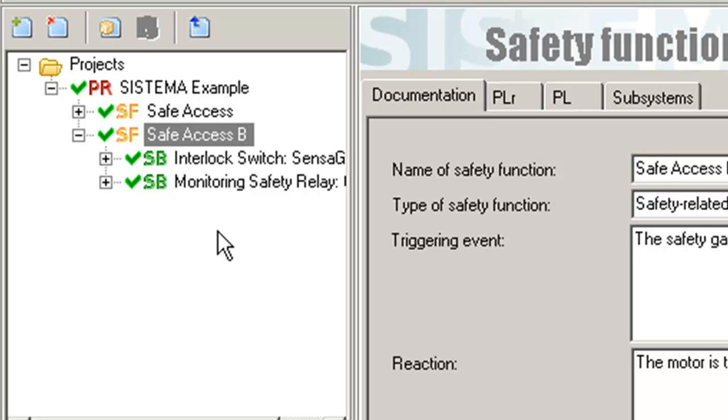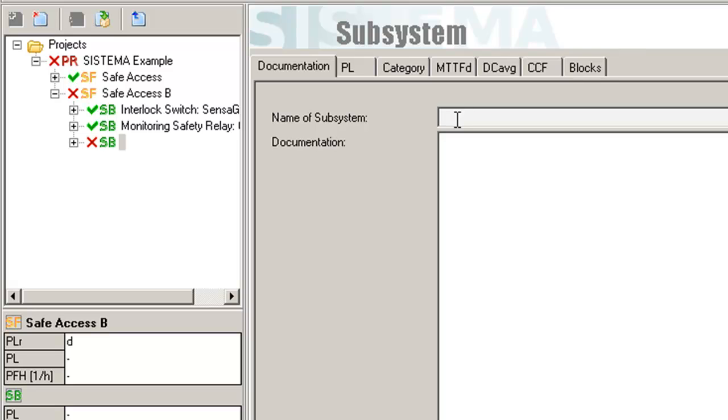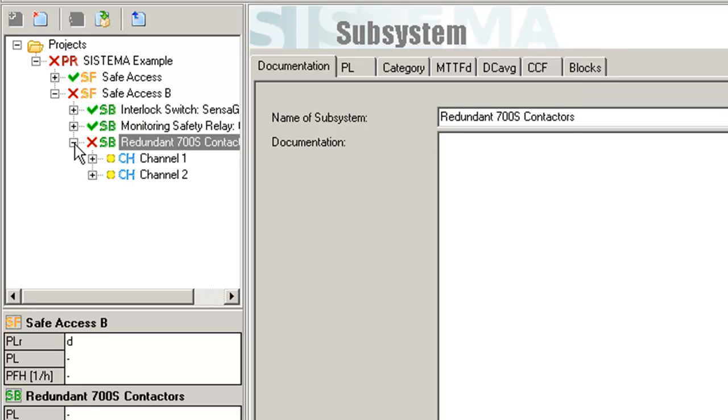Because this output subsystem will consist of multiple elements, we right-click on Safe Access B and select New. We will load the contactors at a lower level. Select this unknown subsystem and name it Redundant 700S Contactors. When we create this new subsystem, SISTEMA automatically creates the underlying hierarchy consisting of Channel 1 and Channel 2, an unknown block within each channel, and an unknown element within each block. We can see this by clicking the plus at each level.